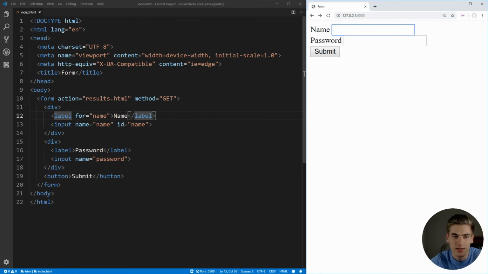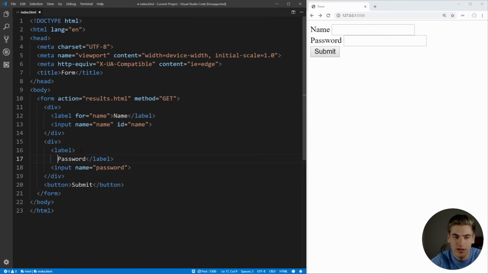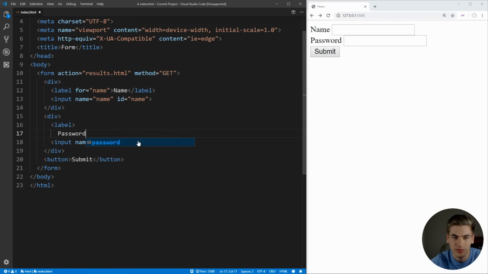Another way that you can do this is if you don't want to have that for attribute, you can actually nest your element inside the label. So if we come in here and we wrap our label around our input element, so we have both our password string and our input element inside of the label, now when we click the label, you see it's going to highlight that password field for us.